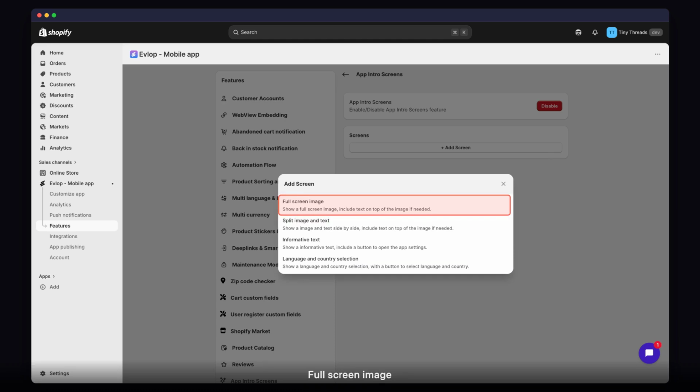The full screen image option is perfect for high-impact visuals. It allows you to showcase a beautiful, edge-to-edge image of your brand or products with the option to overlay custom text to immediately grab your customer's attention.